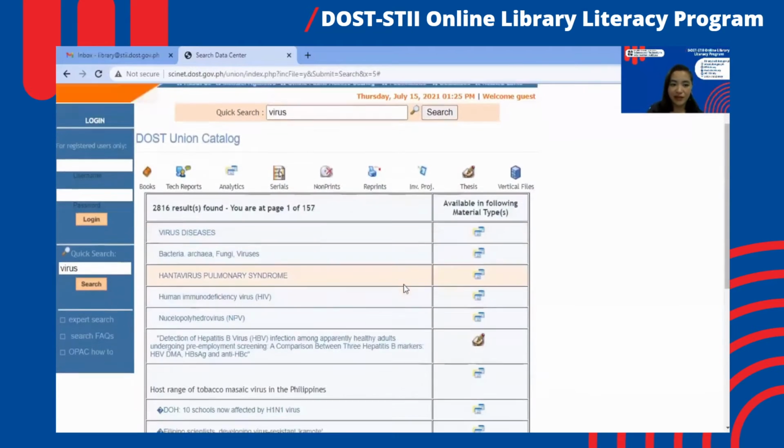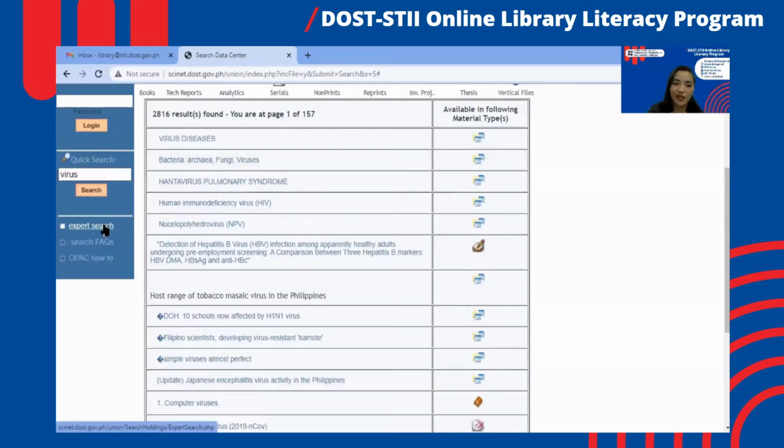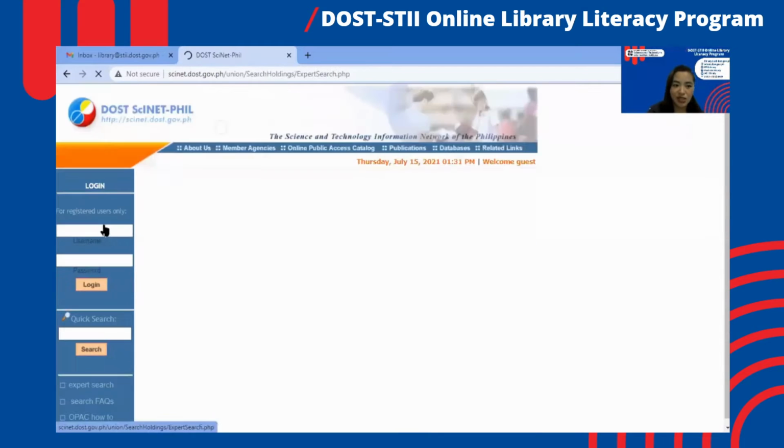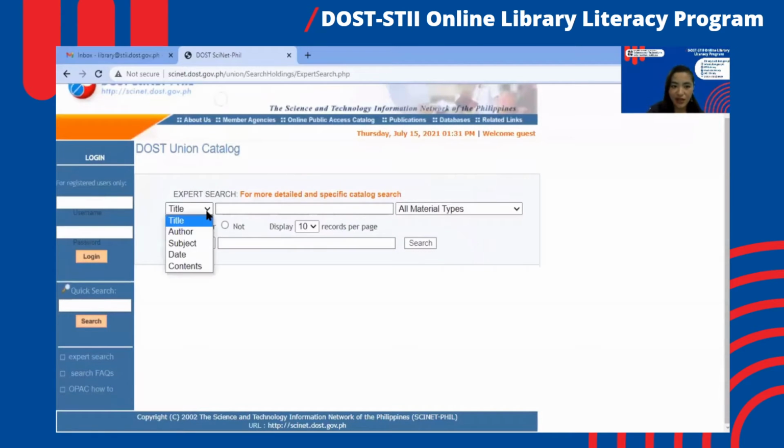Okay, what if we use another strategy for searching? Okay, let's use this one. This is called the expert search. And the difference between the quick search and the expert search is, you can see this one, it has a delimitation. So you can just check if you are looking for a title or author or subject.